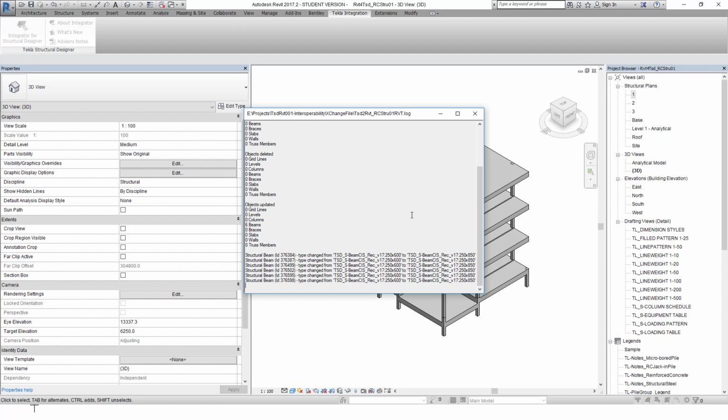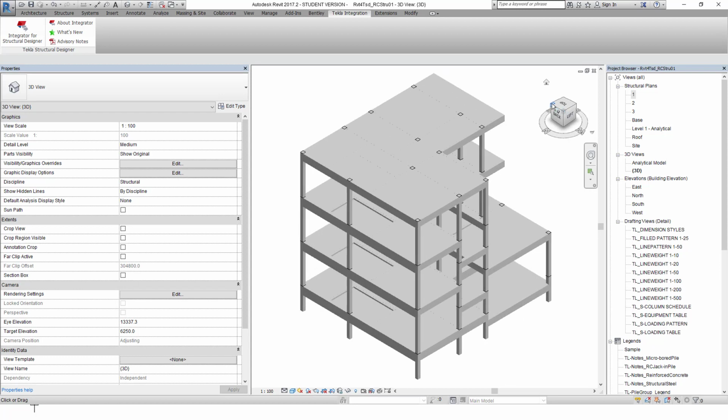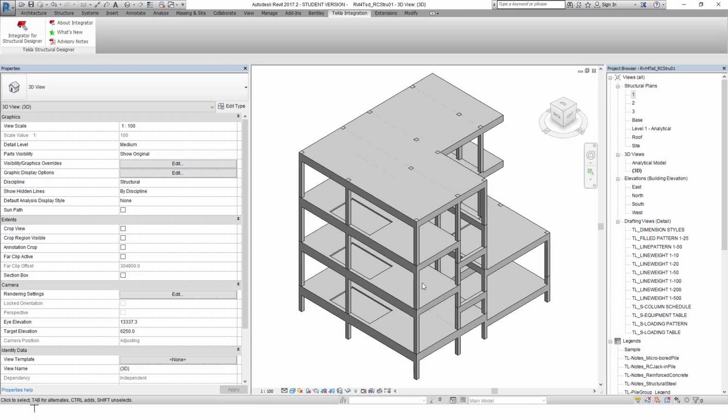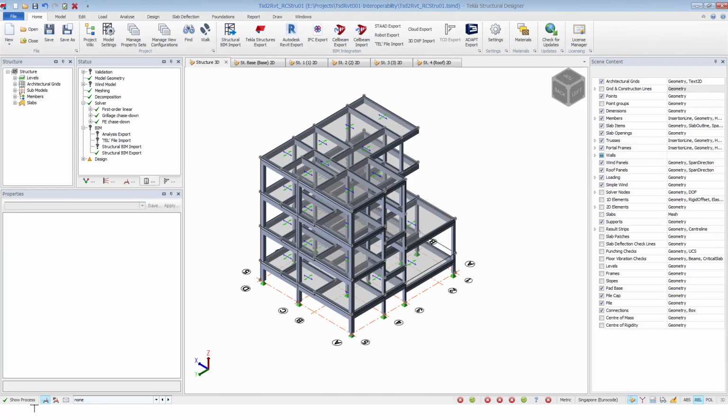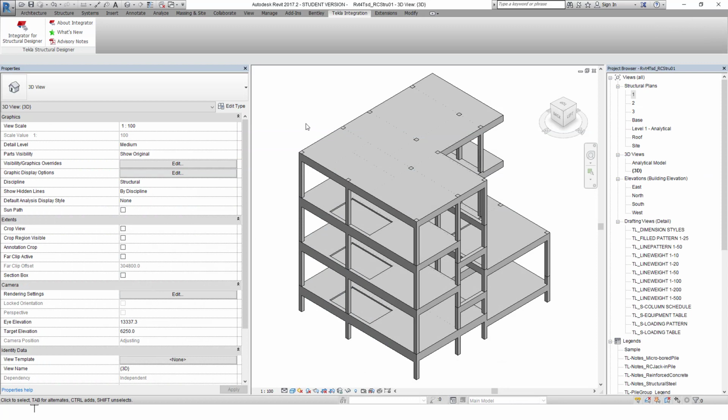Okay, why column size didn't change? I already changed the column size and it didn't change. Okay, something wrong here. I have to go back to the TSD. Column size already changed. Yeah, column size changed, right? 350. Okay, so save. I will export. Export on it and come to the Revit.